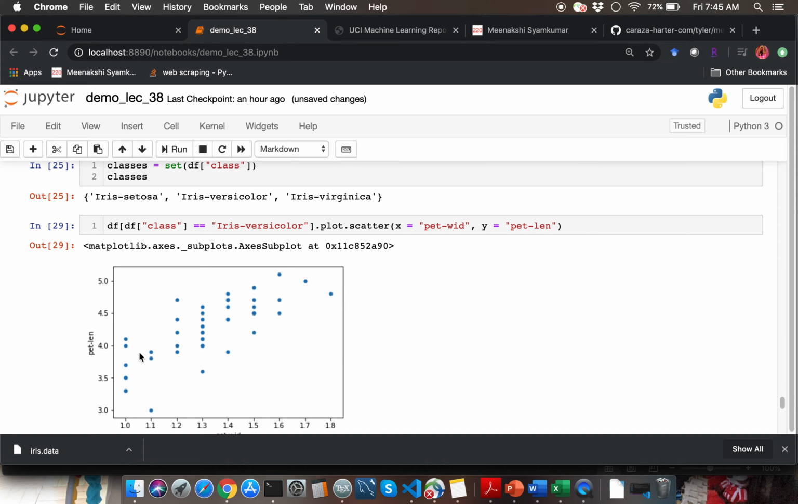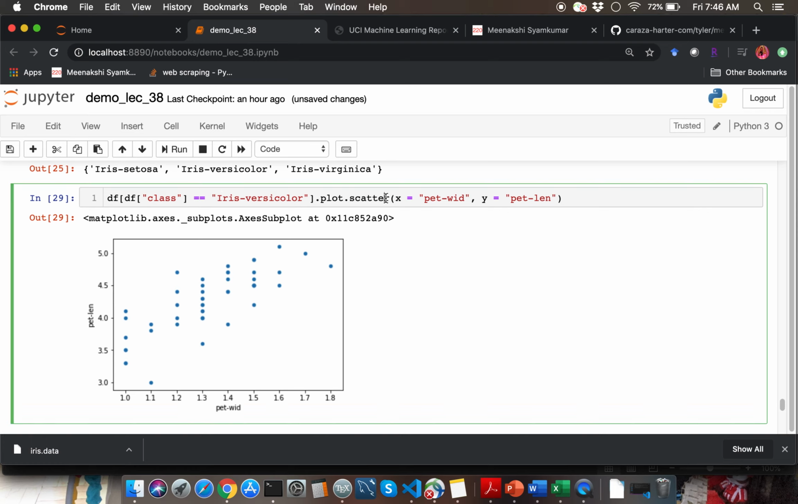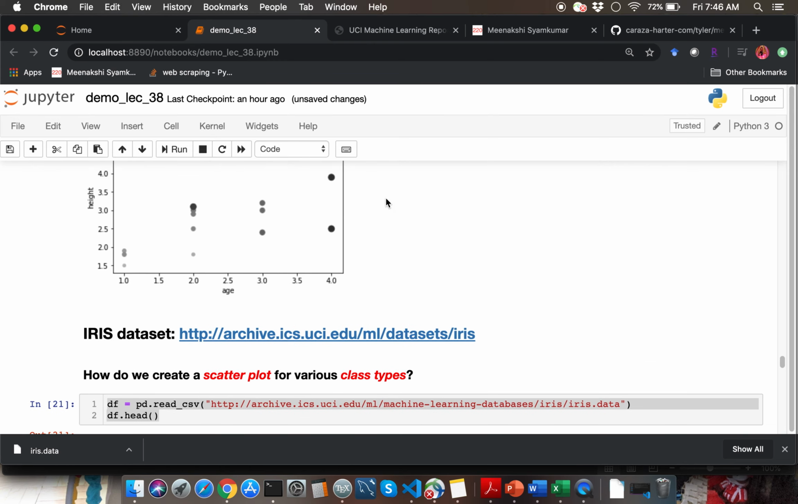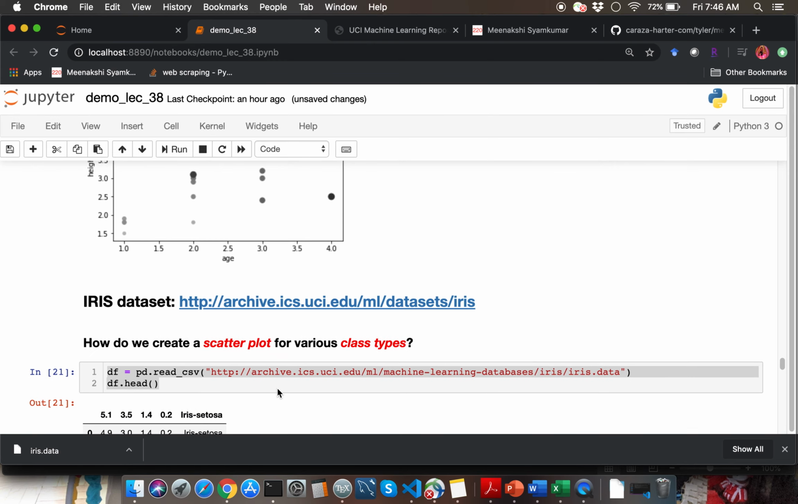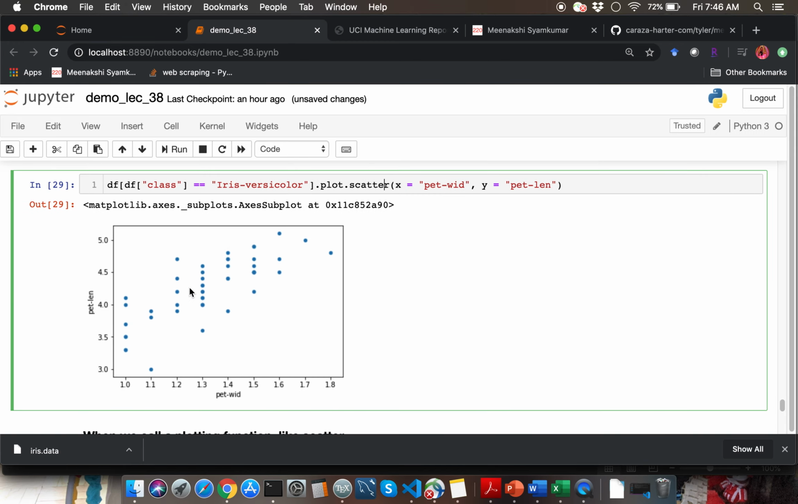So as you can see, this does display the relationship between petal width and petal length for the subset of your iris data set for this particular class over here, right? So this doesn't really answer our original question, which is how can we create a scatter plot for various class types, right? That means that your plot should include three different types of plot points for those three different classes. So let me actually show you how to switch this over.